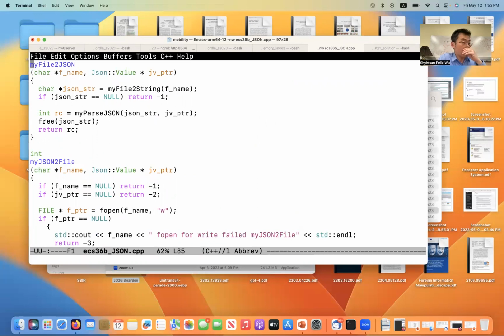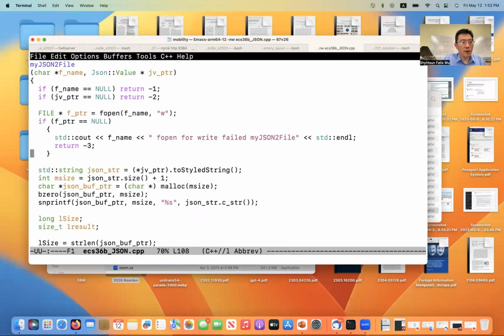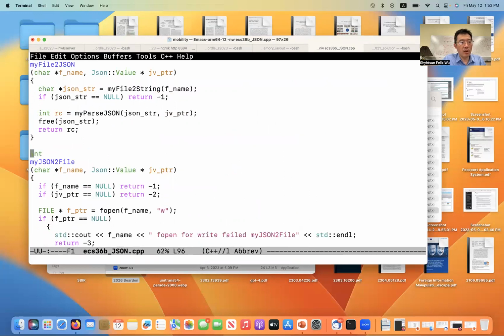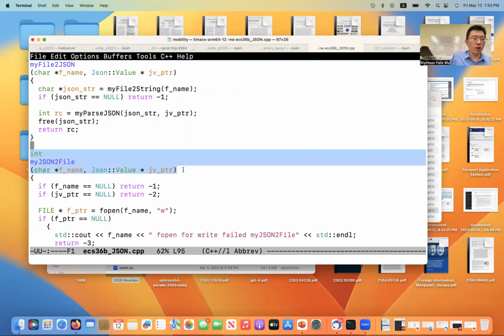Of course you can decide what the details are for doing that. One of the facilities I provide, over here on the screen, is called my JSON to file. So what is my JSON to file? It takes two parameters. The first parameter is the file name you would like to save. And the second parameter is the JSON object that you would like to save in a file.